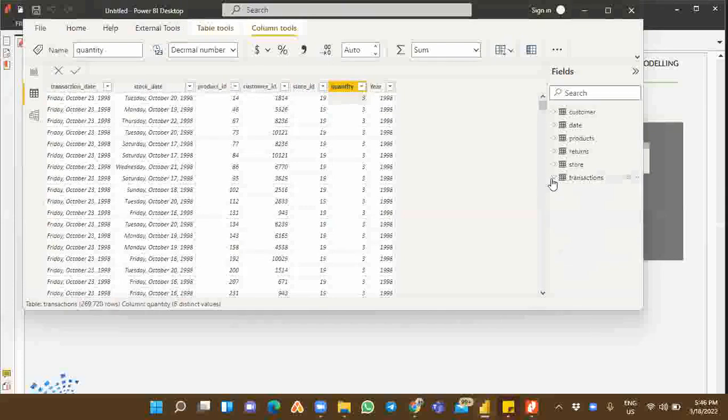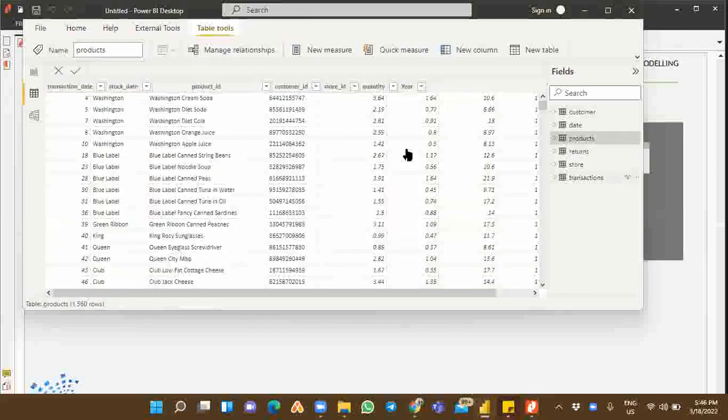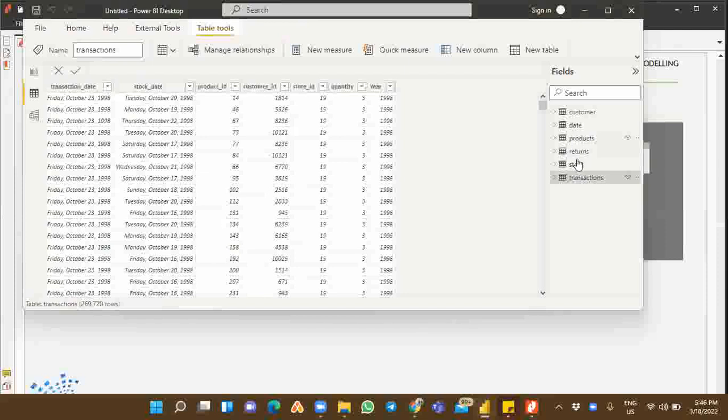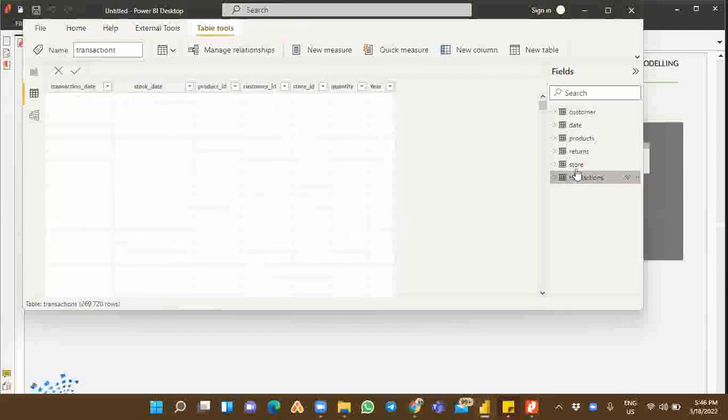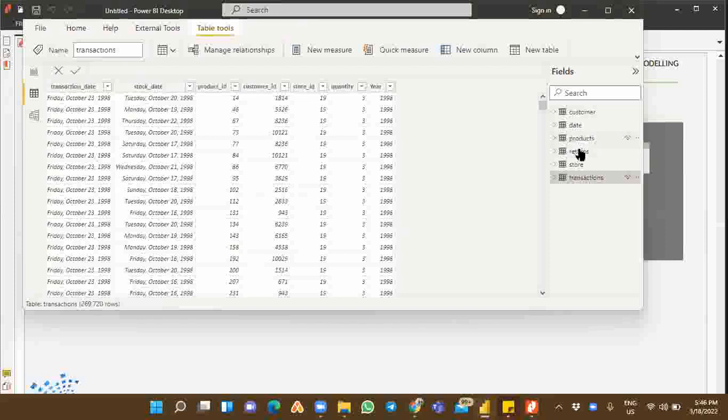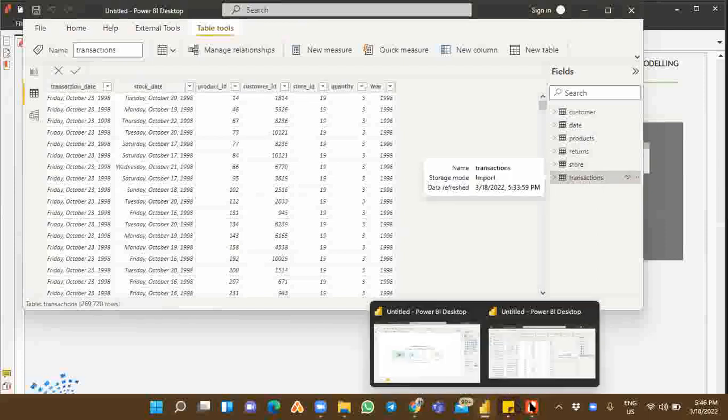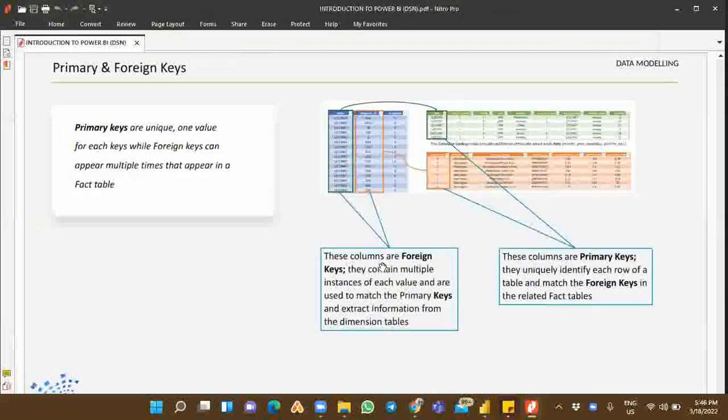How are all the tables related? An example: from our transaction table, I see that there's a product ID. How is my transaction table related to my product table? How is my transaction table related to my store table? How is my transaction table related to my returns table? And so on and so forth. And in order to build relationships, there are two concepts you need to understand very well: the concept of what is called primary key and foreign key.